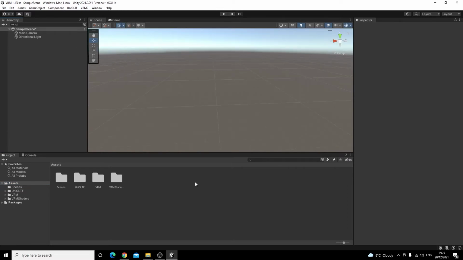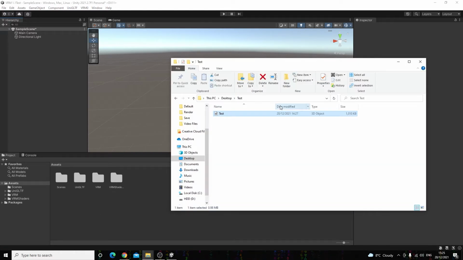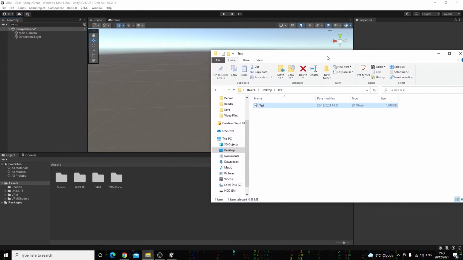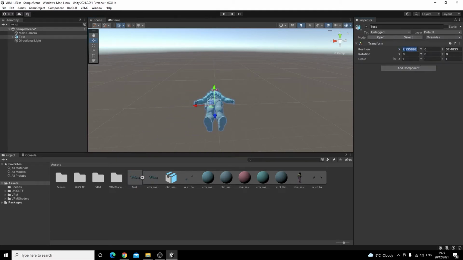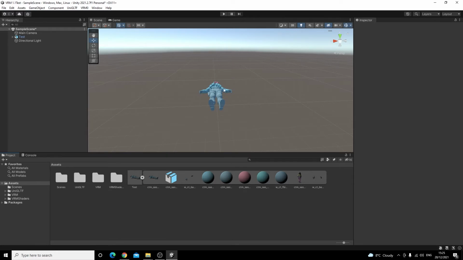Okay, so the next thing we're going to do is import our model. I've got my model here. He is named test. We're going to drag and drop the FBX into our contents. If you can't see these parts, doesn't matter, but you can open it by clicking the arrow. We're then going to drag and drop our model into the scene. We're going to reset the position. Make sure everything is 0 apart from the scale, which can be left as 1, 1, 1. If your position doesn't come up, just give him a click and it should come up.